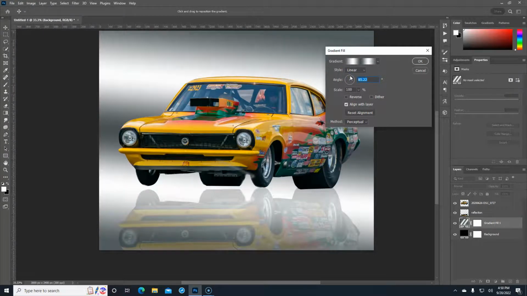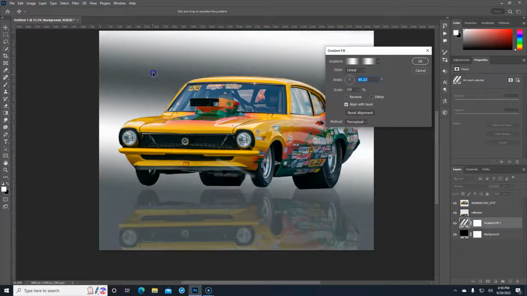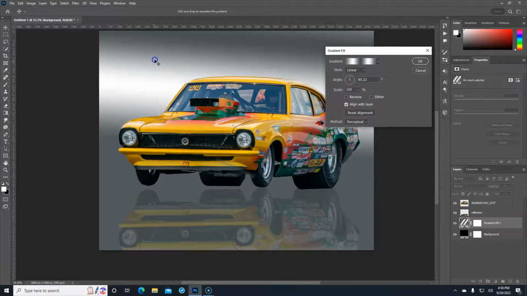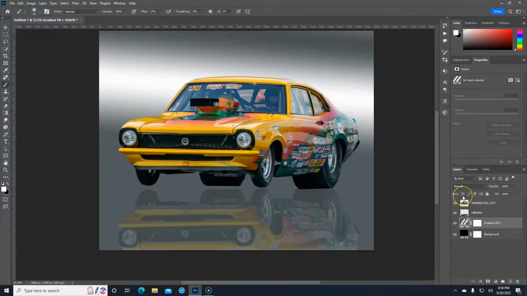Then I'm going to change the angle to about like that, and then I want to move it, so I want more of the gray. I want it like this. Okay, right about like so. We'll hit OK. Alright, so that's our little glossy looking gradient, which is pretty cool.